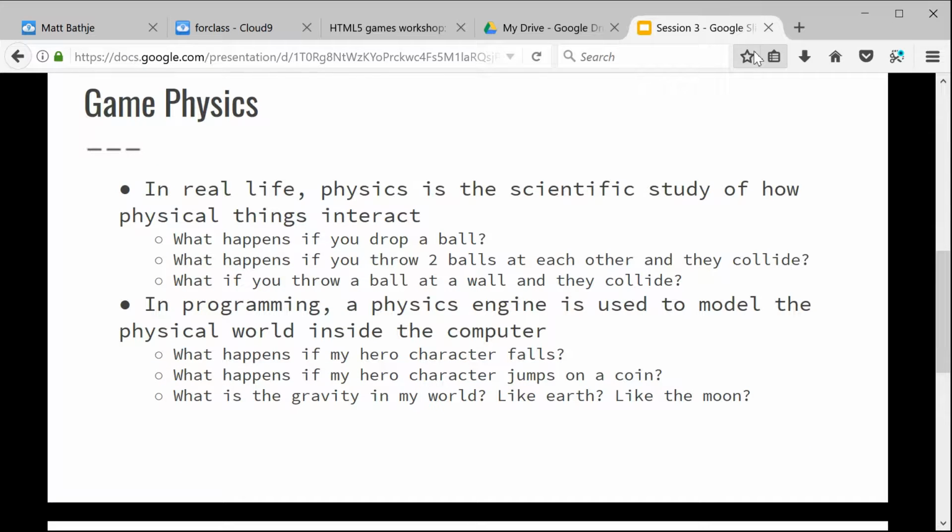In order to understand how to make our hero move on the screen, we need to understand a little bit about game physics. In real life, physics is the scientific study of how physical things interact. So what happens if you drop a ball? What happens if you throw two balls at each other and they collide? What happens if you throw a ball at a wall and those things collide?